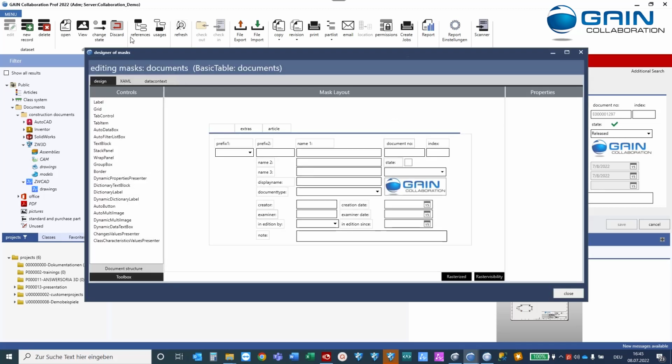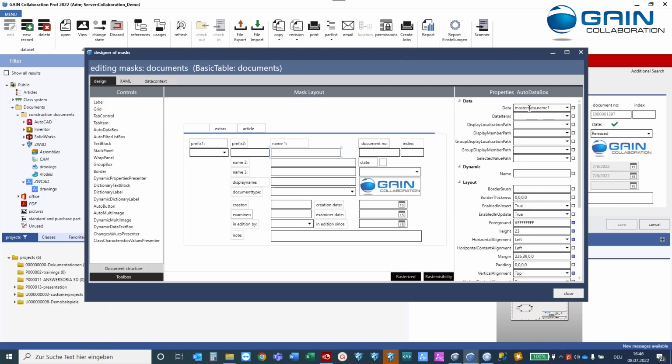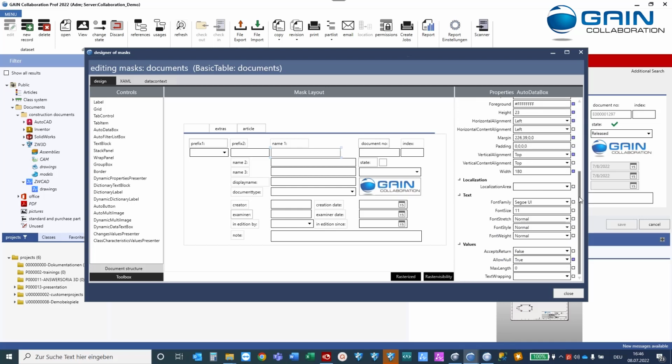I have my screen editor here, I have the various fields and I can say, okay, this field here is too long for me, I can shorten it. Then it's only 180 from the width. And yes, I would like to move that a bit or whatever. What content is there? There's the database field, master data name 1, so the name 1 of my record.